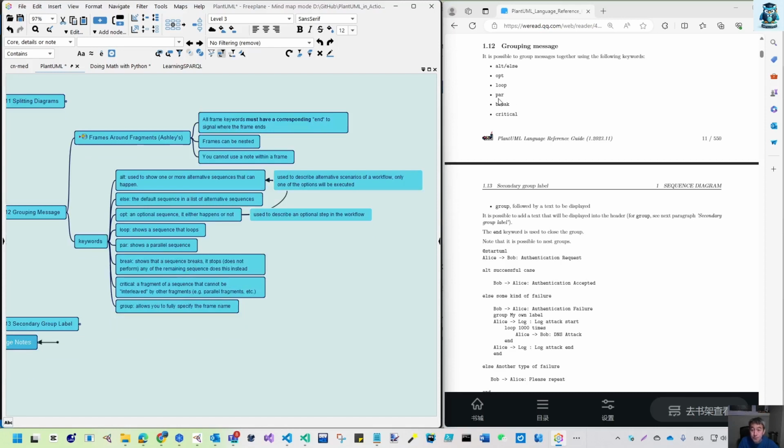Par is short for parallel, so it shows a parallel sequence. It will give you a vertical bar, and then you have different messages coming from the same source. That is the meaning of parallel. Break shows how a sequence breaks: it stops and does not perform any of the remaining sequence, and does something else instead.